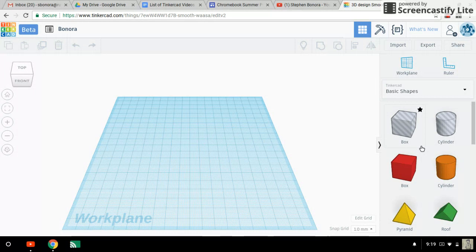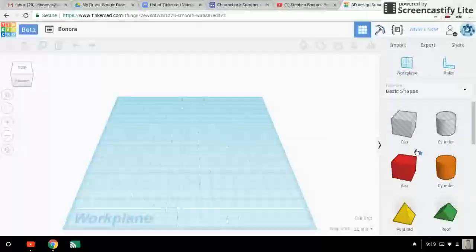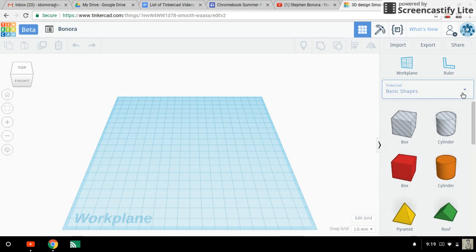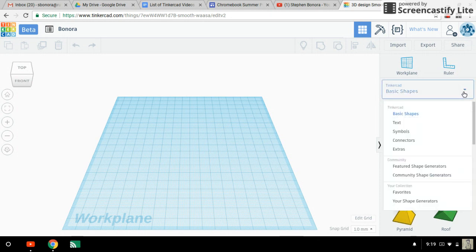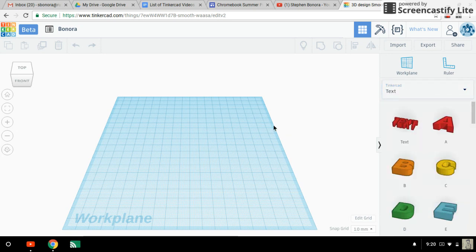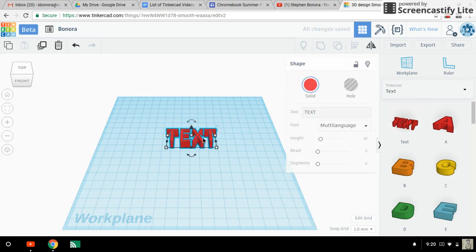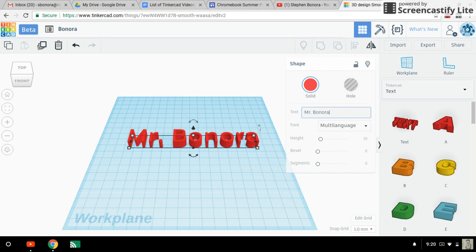Okay, so to create a name tag, this is actually a really, really easy process. First, we're going to go over here on the basic shapes drop down, and instead of shapes, we're going to take text. And I'm going to grab the word text and drag it right onto the build tray. Next, right here, I'm going to take the word text and type Mr. Benora. You can type your own name. That's actually preferable.